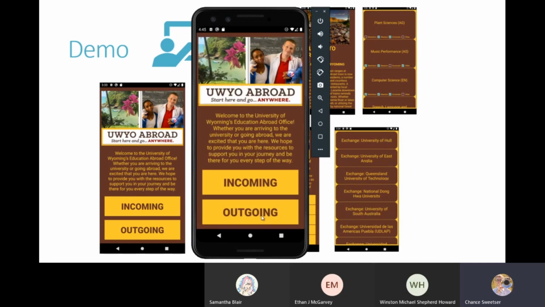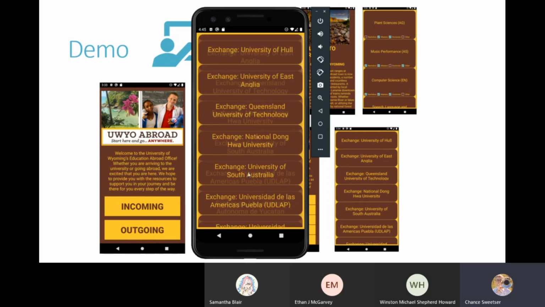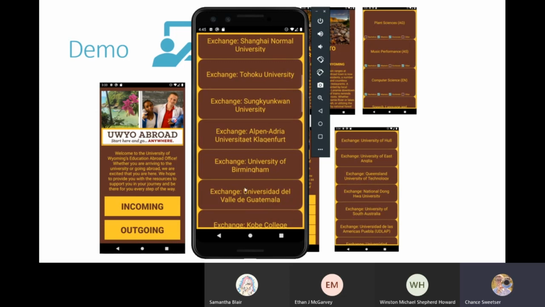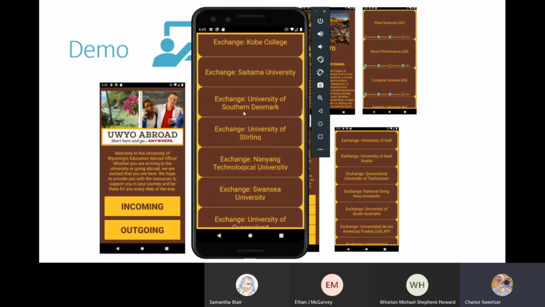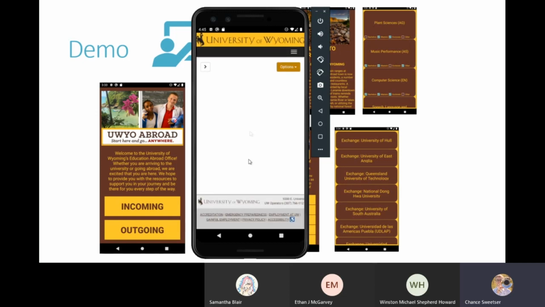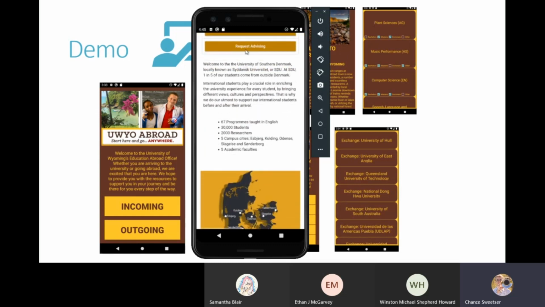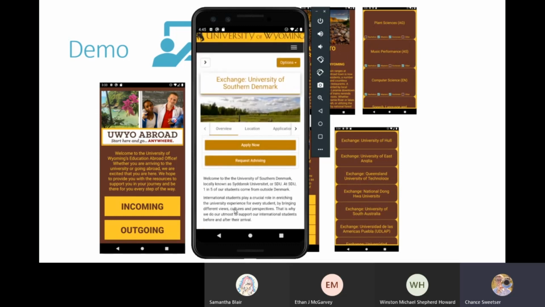And going over to outgoing, we still have to fill in most of these pages, but we also have the Explore Your Options page linked to our backend for looking at where you can travel to and study. You can click on any of these and it'll take you to the website online with more information on how to sign up or request advising for the specific programs.